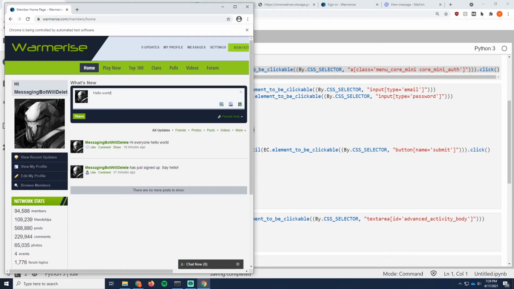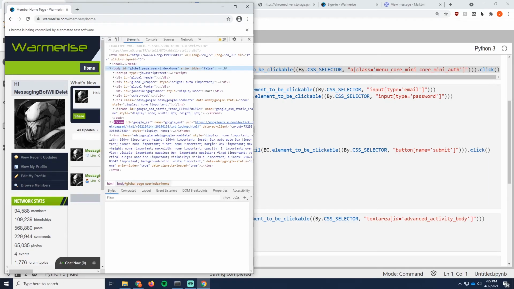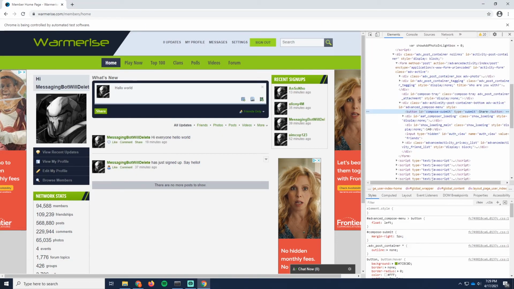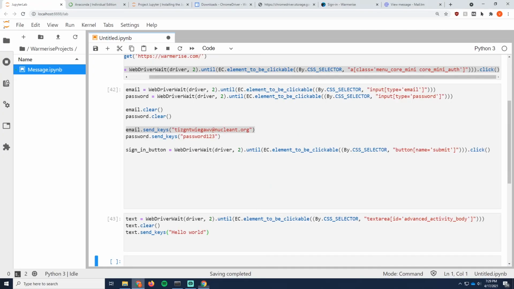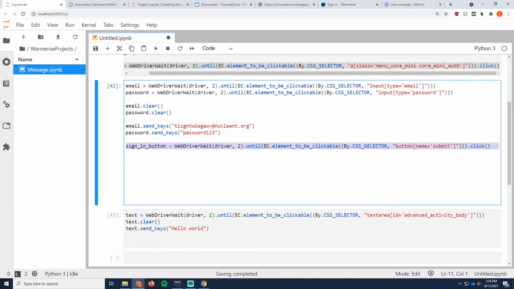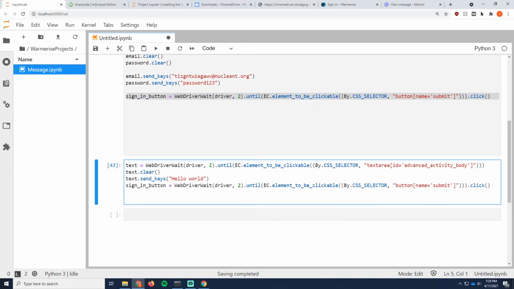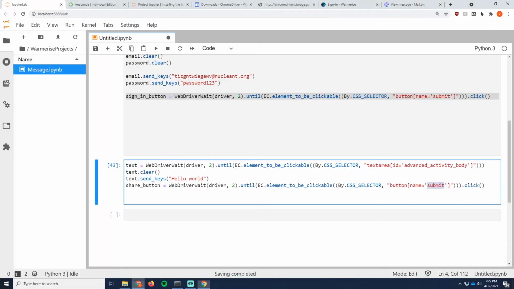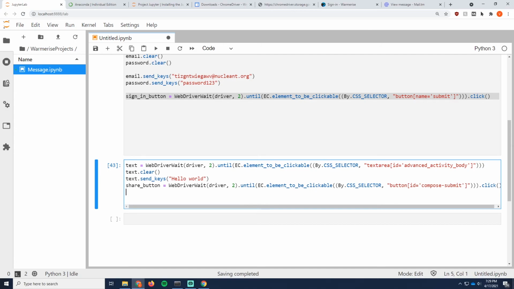Now this is not done. We have to actually press this share button right here. So let's, okay. I right click, press inspect, and this has a button. This is a button, so we're gonna just copy this stuff. Bunch of copying, because I'm just a little lazy. Let's choose share button. And well, we're gonna wait 2 seconds. We're going to say this is a button, and this is compose submit. Okay, this is the ID. This is an ID, and compose submit, and click. So this should, in theory, click the button.